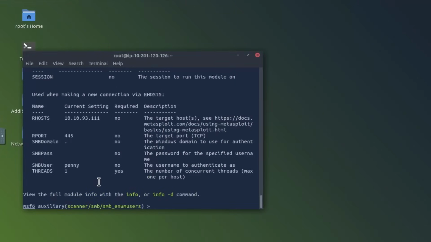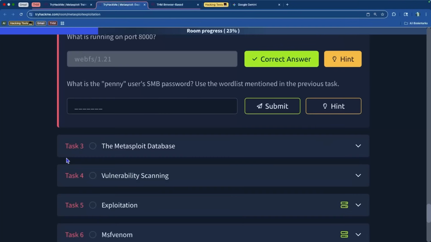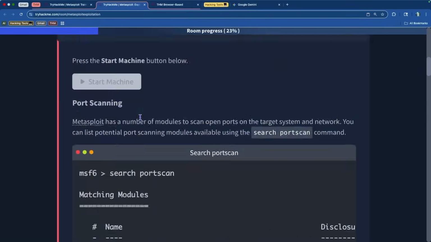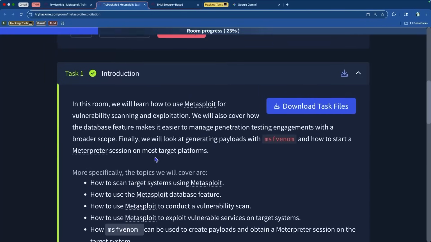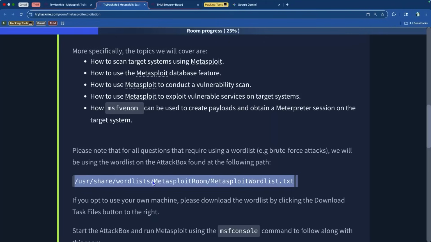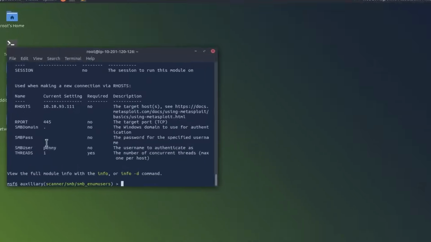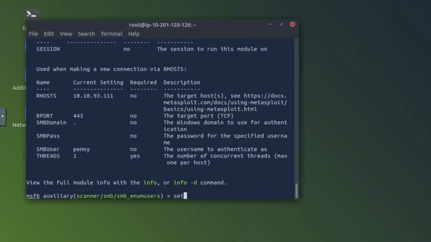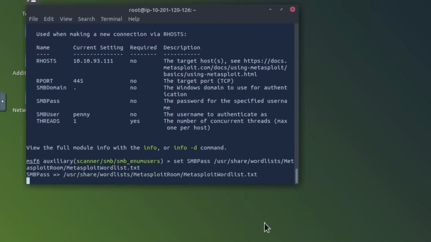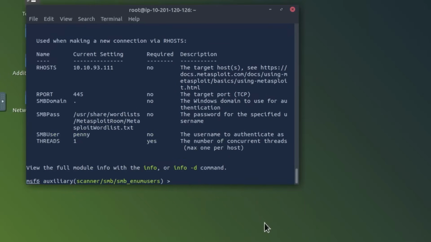There's the user. So if I do the password file, which was the path to that specific file that we had here, which is this thing right here, if I just use this as my path for the password file, I think that might work. Not exactly sure. This is kind of a 50-50 shot right here. So SMB pass, I'm going to set to this path. And it didn't give me any error message. So, okay, for the password, we now have a word list of passwords.